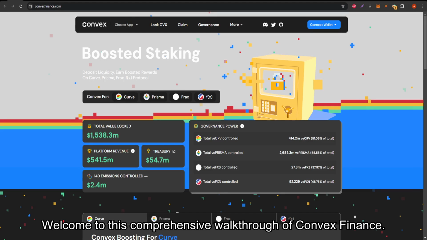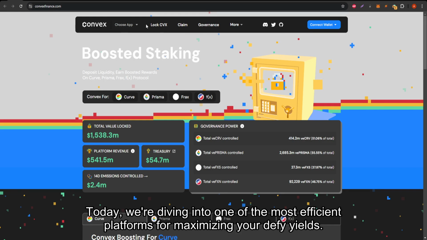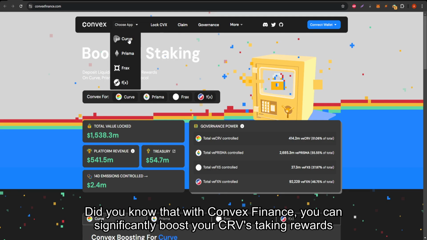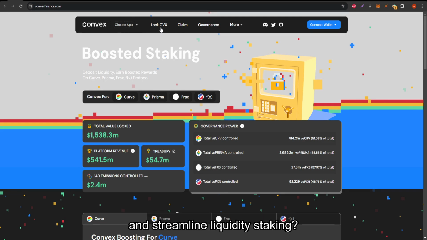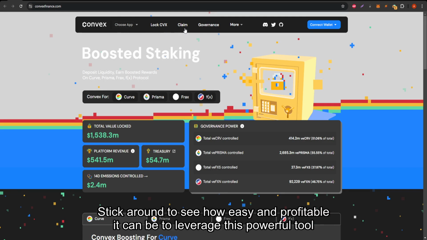Welcome to this comprehensive walkthrough of Convex Finance. Today, we're diving into one of the most efficient platforms for maximizing your DeFi yields. Did you know that with Convex Finance, you can significantly boost your CRV staking rewards and streamline liquidity staking? Stick around to see how easy and profitable it can be to leverage this powerful tool.